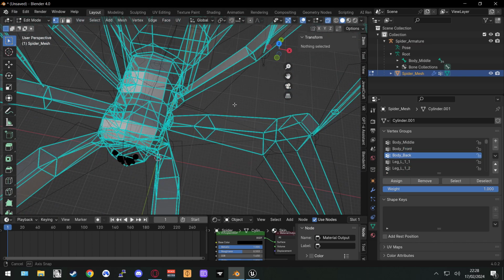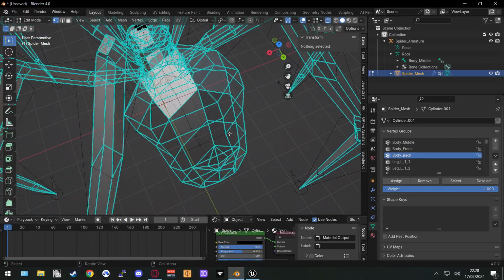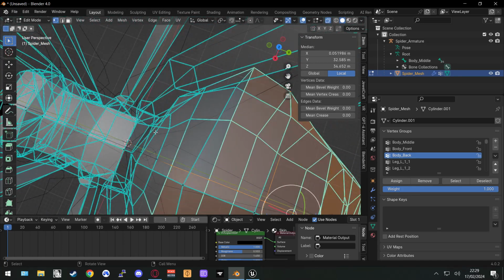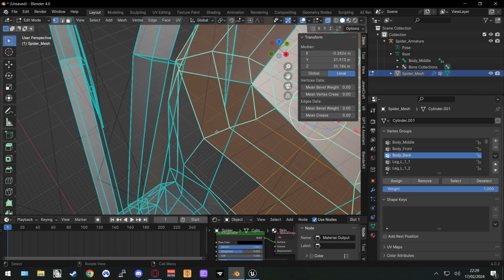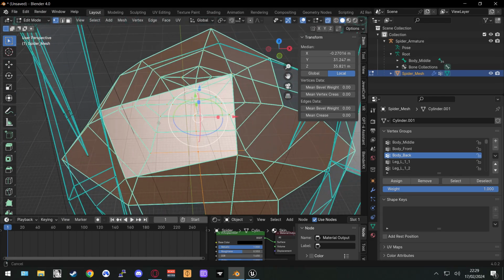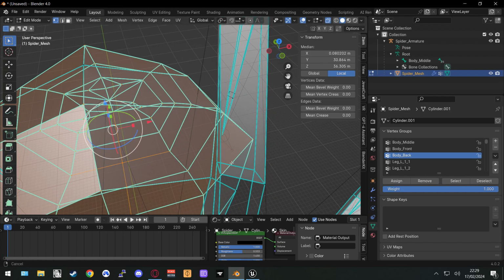So now we go to body back. This one's gonna be a bit more annoying. So we're just gonna select all of these like this. Circle selection tool. And the leg is kind of sticking through it a little bit, so we're gonna have to manually select those. Make sure to get all the vertices that belong to this back part here.